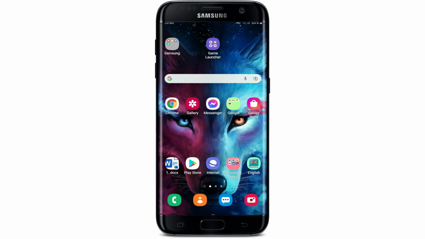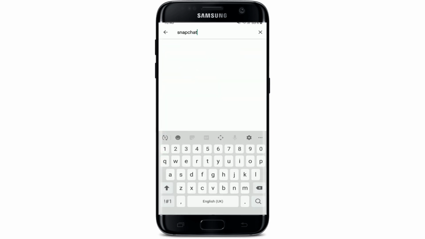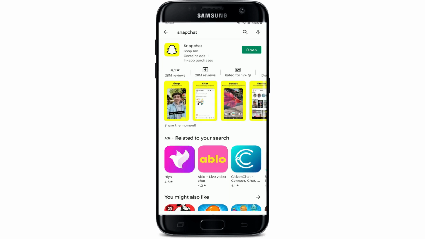But if it does not work for you, the next thing to do is to go ahead and check if you have the latest version of Snapchat installed on your Android. To check that, open your Play Store. In the search box, search for Snapchat, and right where you can see your application displayed, if you see an open button, it means that your application is up to date. There is no need to be doing that right now.